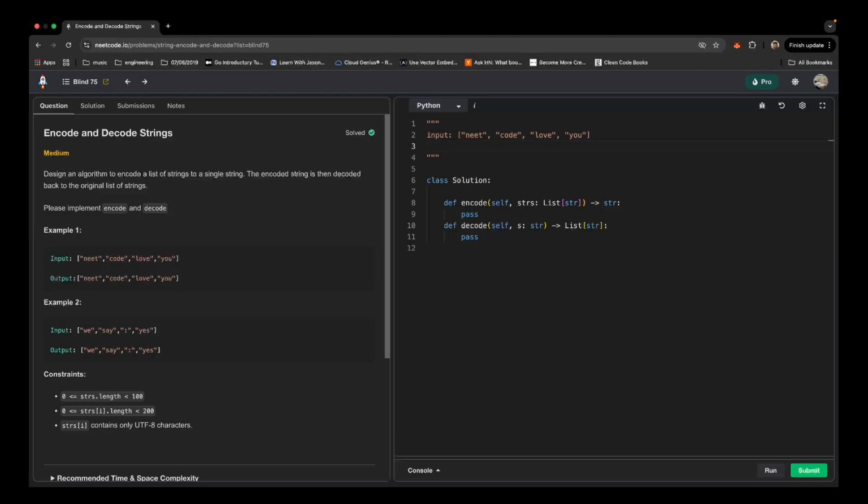Meaning, if I encode something like neat code love you, I should get back the array: neat, code, love, you, right? So the concept here is that we will encode in this manner.